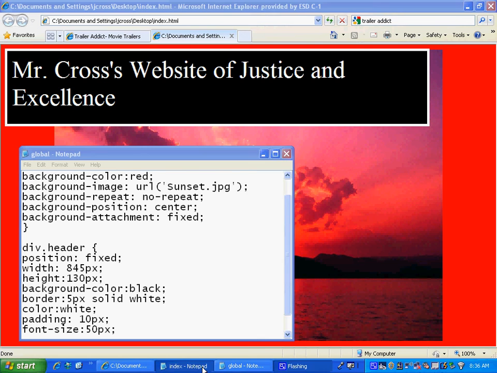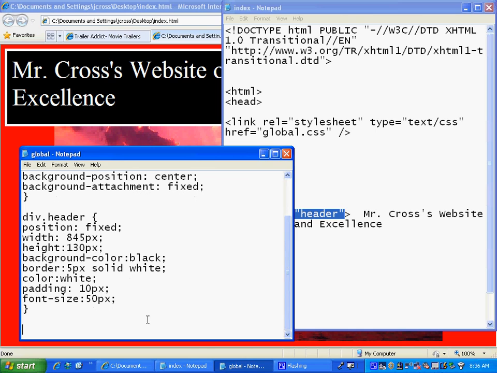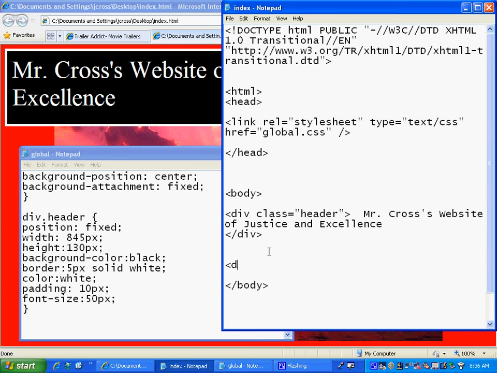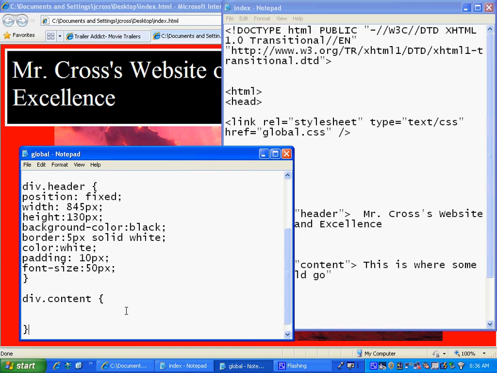Let's make our content box real quick. So let's go over here and say div class equals content. And this is where some content would go. And let's end our div tag as usual. And let's go back over here and let's do div dot content, and put our bracket. I always close my bracket right away. And let's do a position relative, and let's add top. This is going to bump it off the top of the page, and let's do 165 pixels. And let's do left 245 pixels, and that will allow us to put another column over there.